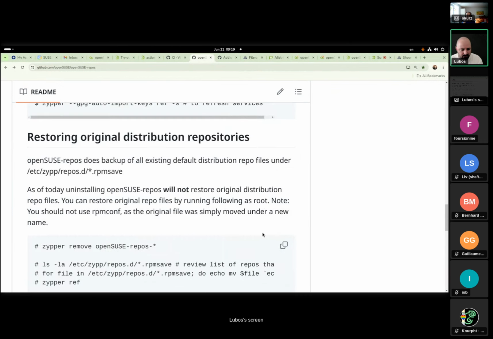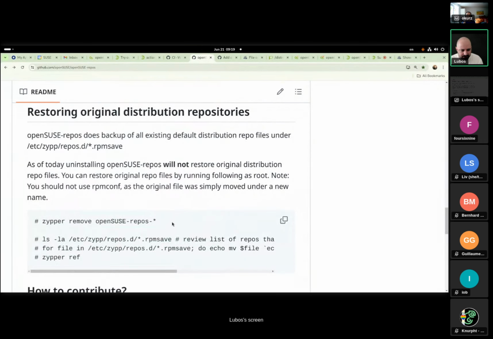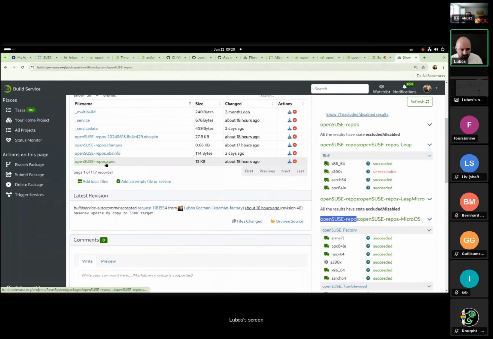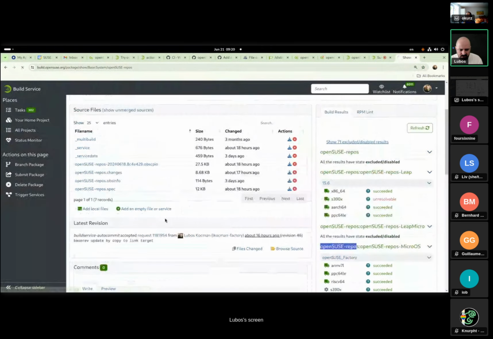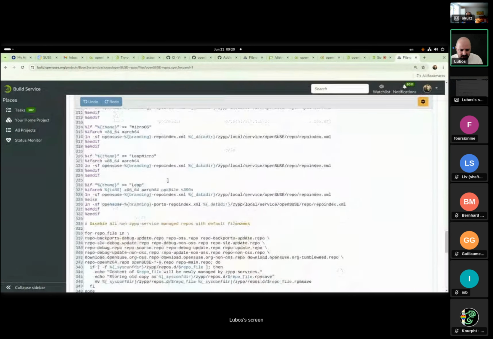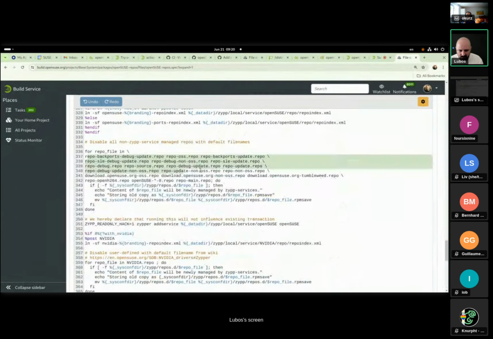And if you want to remove it, so for installation, it's easy. You install openSUSE repos, you are set. It will not touch your OBS repositories. If you go to the spec file, that was actually a recommendation from Richard: go through known files that we are using in the default distribution. So I took a list of everything, and I save them as RPM save, right?